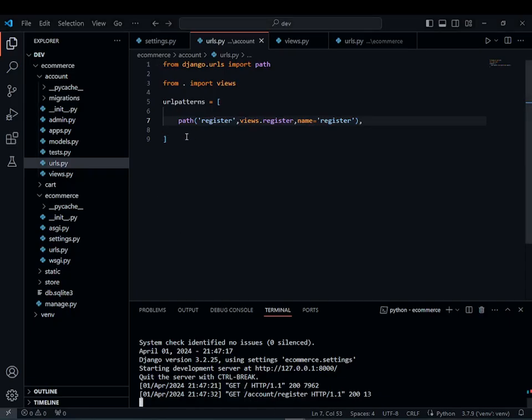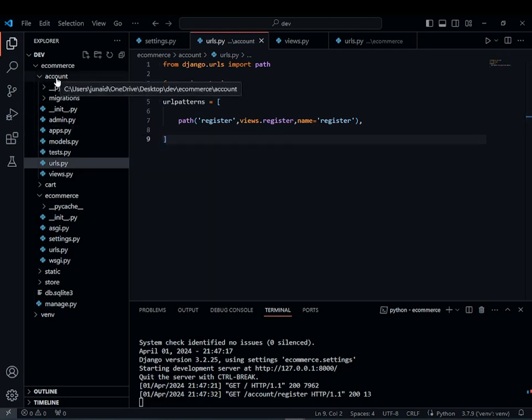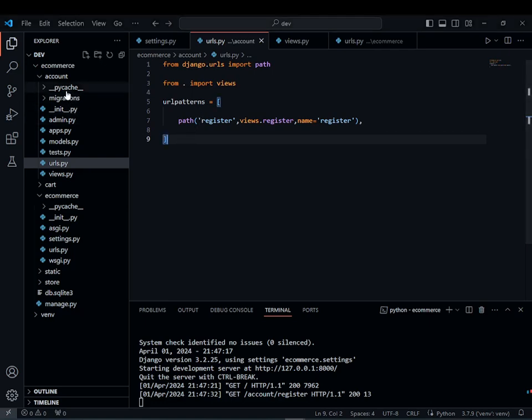So now come back to your project, and first we are going to create a forms.py file for our create user form. So for our registration we are going to create a CreateUserForm which will inherit the built-in UserCreationForm from Django auth.forms. So let's do it.